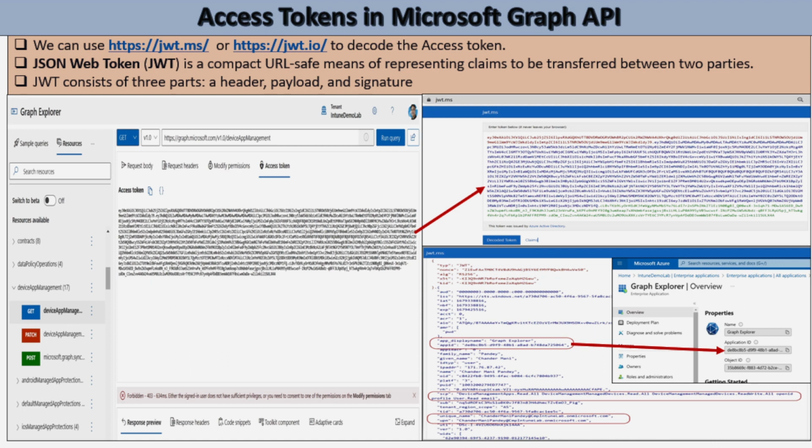So in the screenshot we can see that the access token contains information such as the application name like Graph Explorer, the application ID, username, user UPN name, scope and permissions of the user, the tenant region.